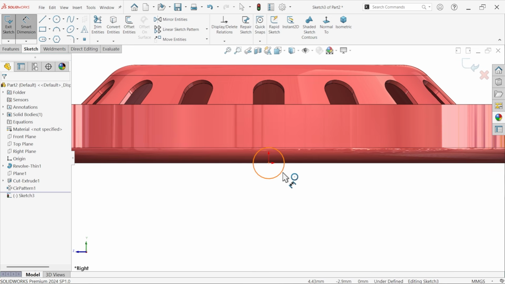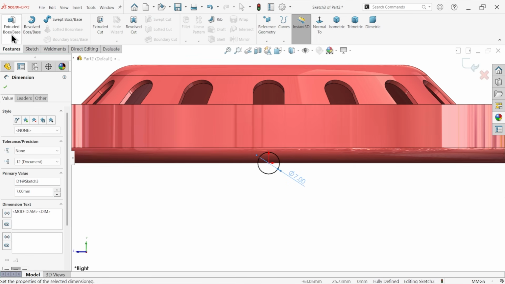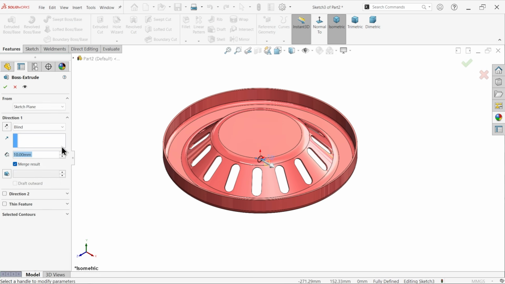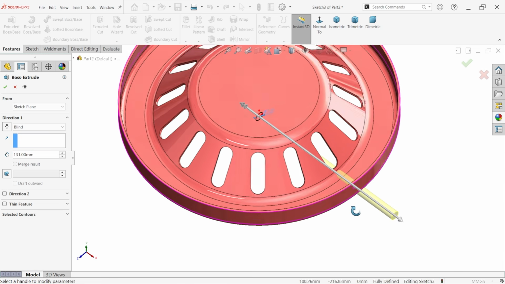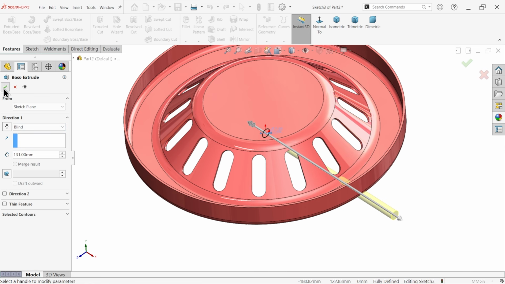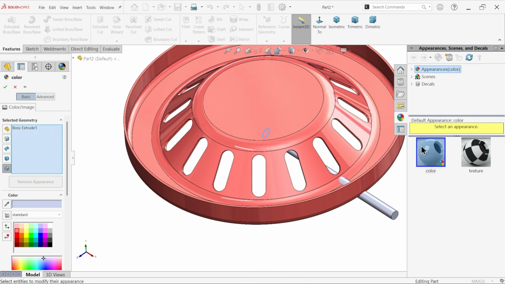Radius 3.5, so diameter 7. Apply extruded boss base. Now here make it bigger than the body. Okay, unmerge result, because I want to use it to remove material. Say OK. Okay, let me select this body and apply this color.